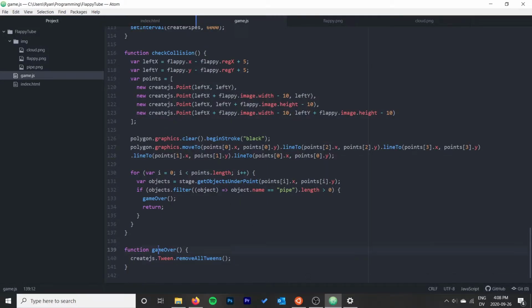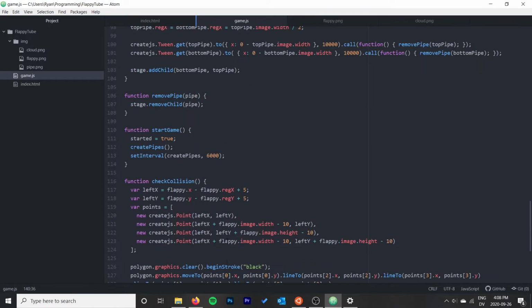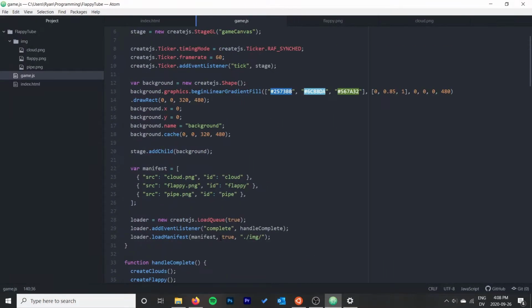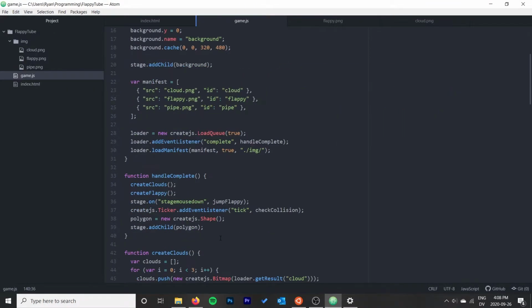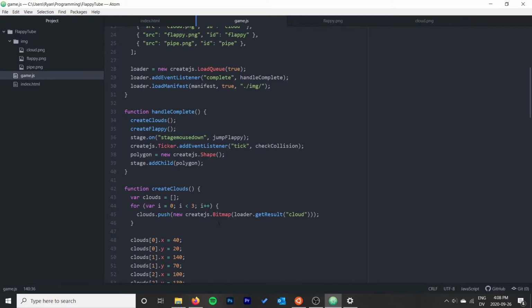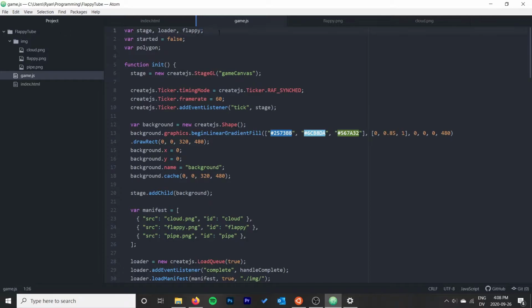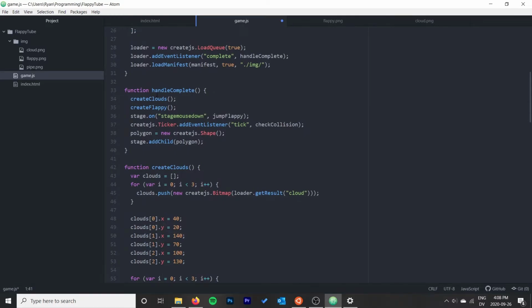So to get started, we're going to look at our game over function where we have the createjs.Tween.removeAllTweens. We still want to do that, but in addition, we need to remove some of the event listeners that we had. So we need to come up here where we had stage.on, stagemousedown, jumpFlappy. We need to provide a variable, so I'm going to call it jumpListener to refer to that. And then we're going to do jumpListener equals that.